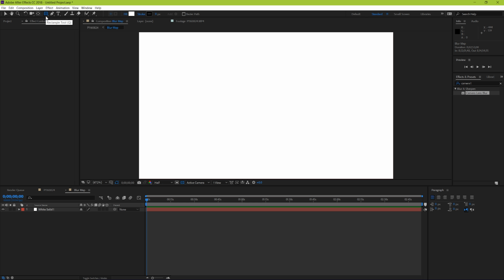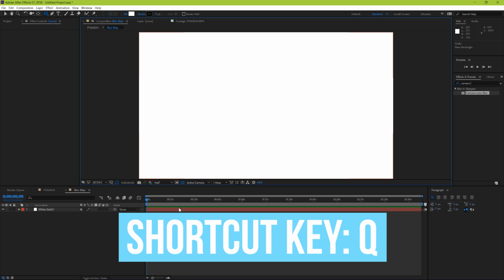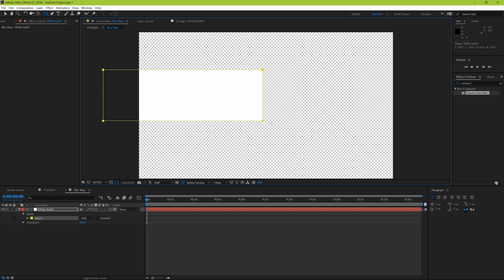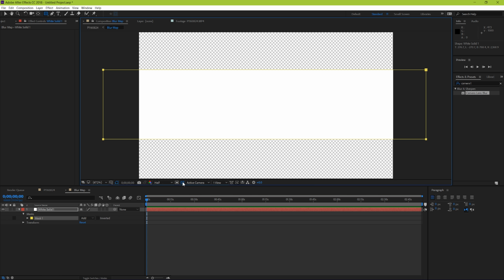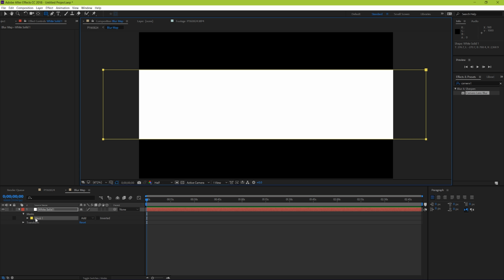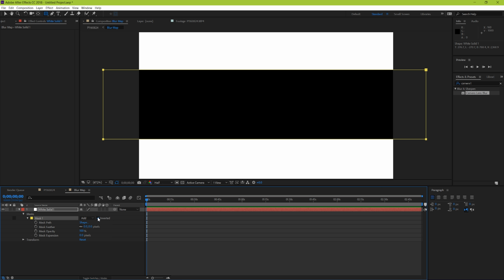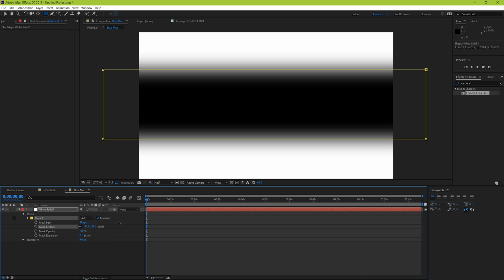Choose your rectangle tool by selecting it or using the shortcut key Q. Stretch it out over the middle of your screen so that the strip covers about 60% of your image. Then go down to the parameters of your mask and invert it so that the black is in the center instead of the white. Great. Now go to the feather properties and increase it until you get a smaller portion that's solid black and a very gradual fall off to complete white.